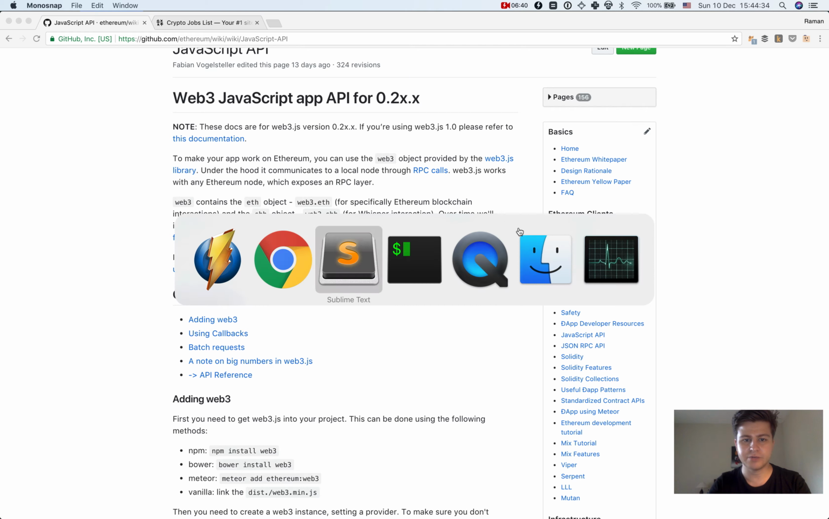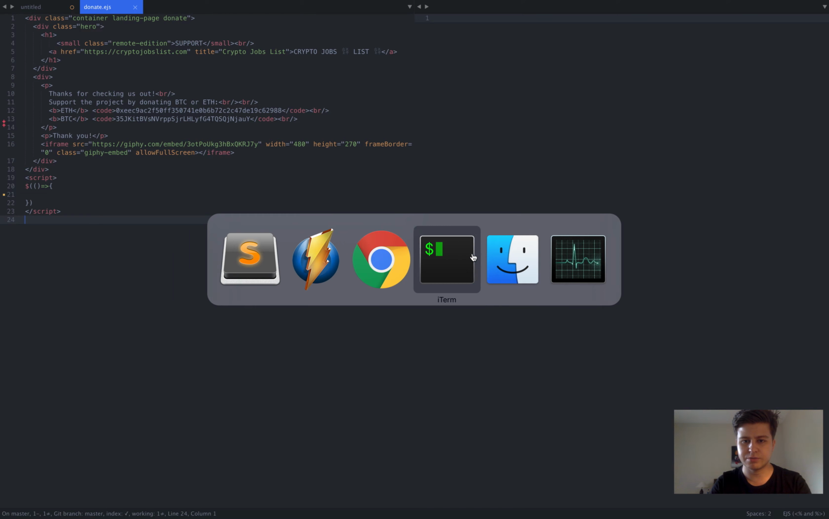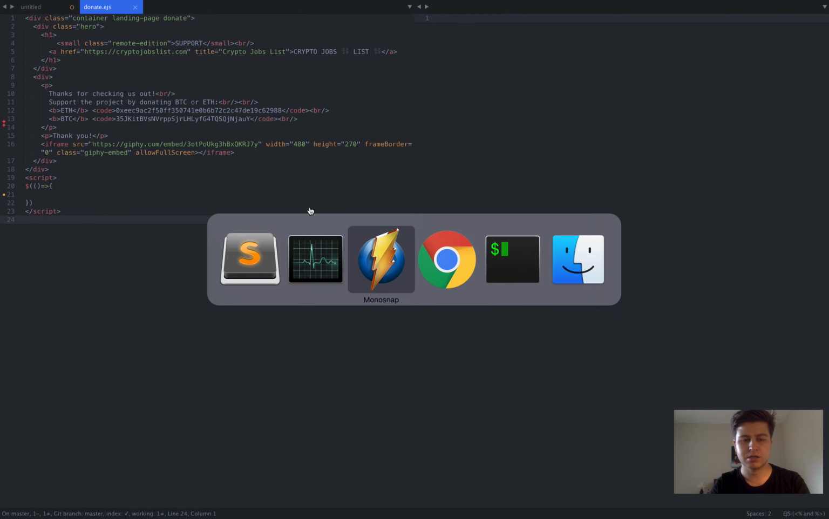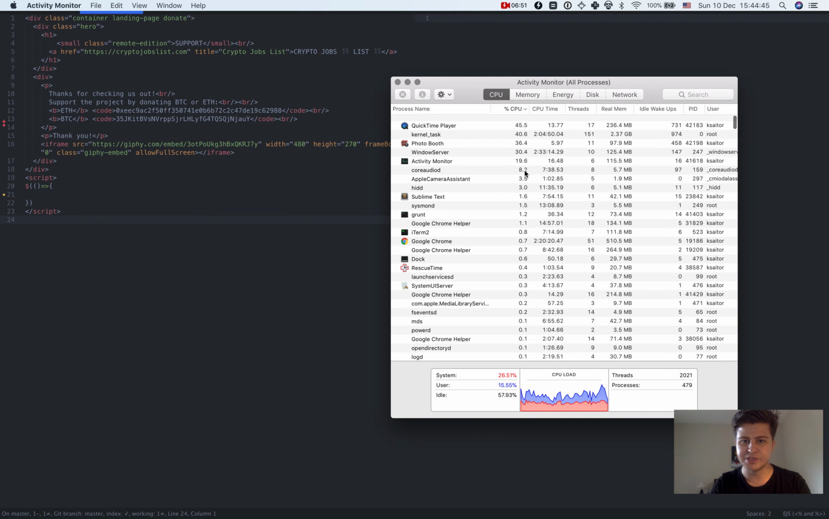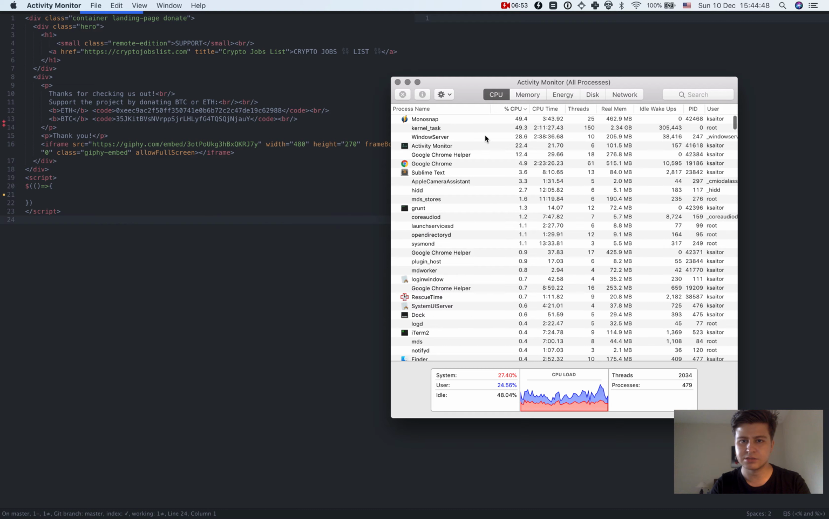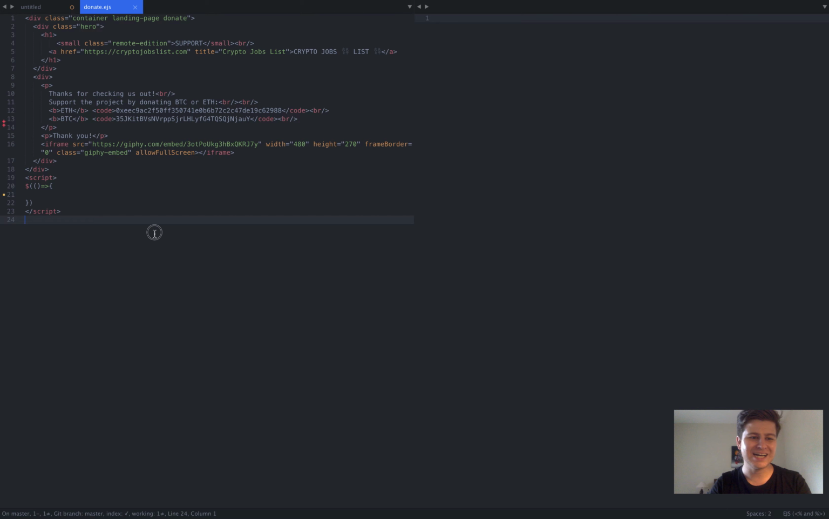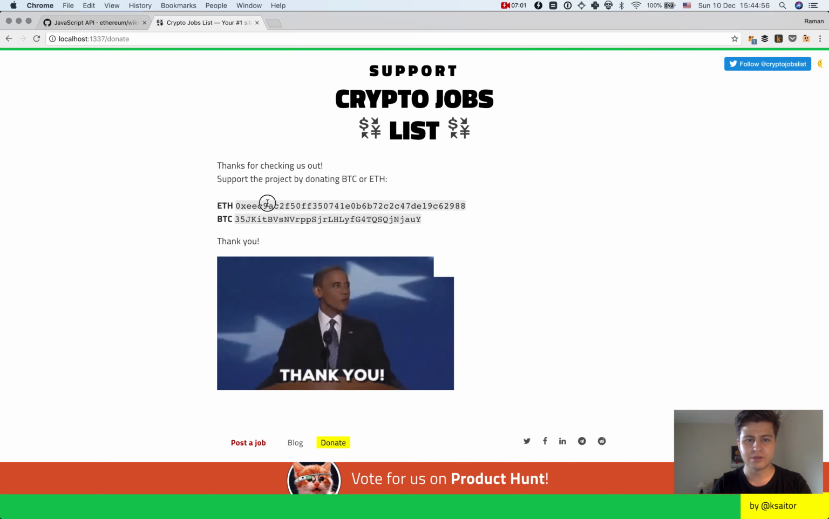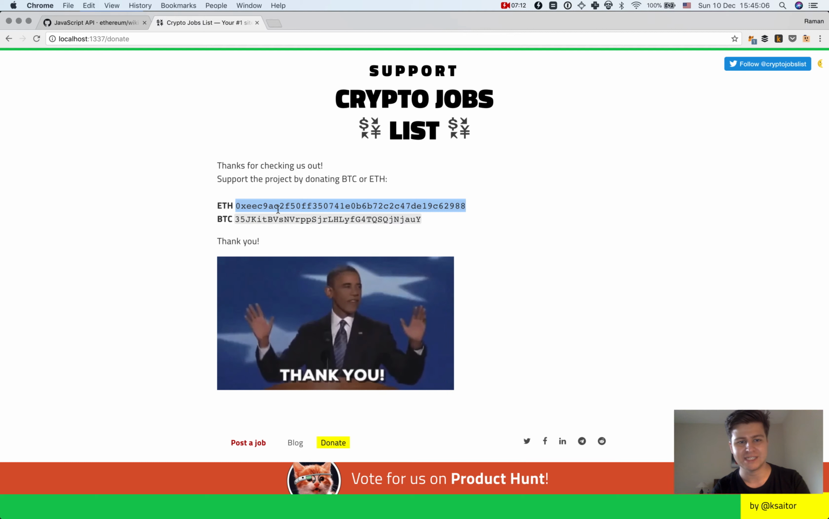So basically the first thing you want to do, hold on, let me turn some stuff off so that my CPU is not going crazy. Okay, it's going crazy anyway. Here's the page that I have right now, or I used to have, where I ask people just to send me money to an ETH and BTC account. Unfortunately, this tutorial will not work for Bitcoin, because Bitcoin is not as advanced and doesn't provide as many features as the Ethereum network.